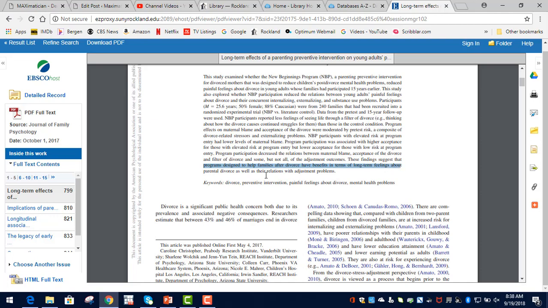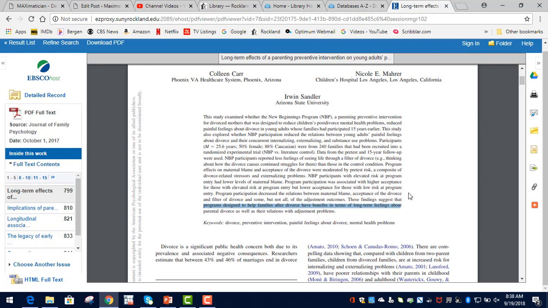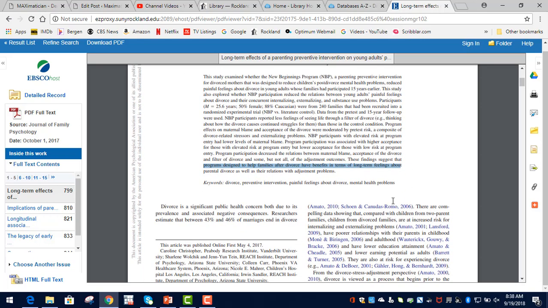feelings about parental divorce. So even though we do have several studies that show negative long-term effects, and of course we have to keep in mind that this does not mean for every single person that's divorced, we have to take this into account, but in general, the negative effects of divorce can be mitigated somewhat with programs such as this.